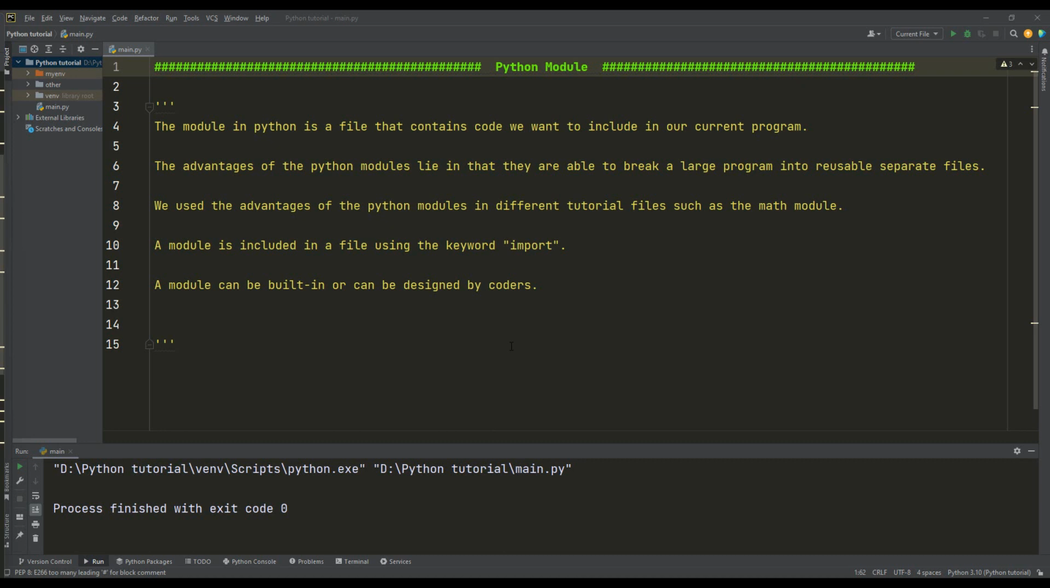The advantage of Python modules lies in that they are able to break big projects or long programs into a set of reusable code or a set of reusable files. We utilize Python modules in different tutorials. In this series of tutorials, for example, we consider math as a module. We consider string or time. These are modules we imported and utilized during this series of tutorials.